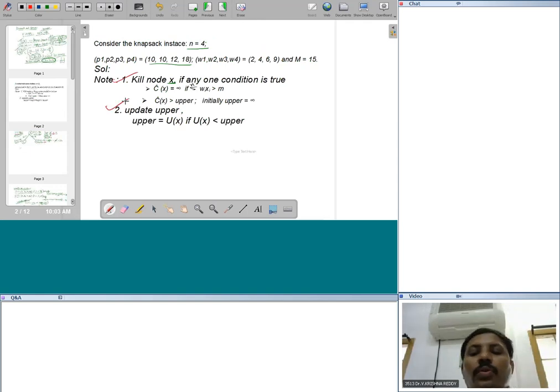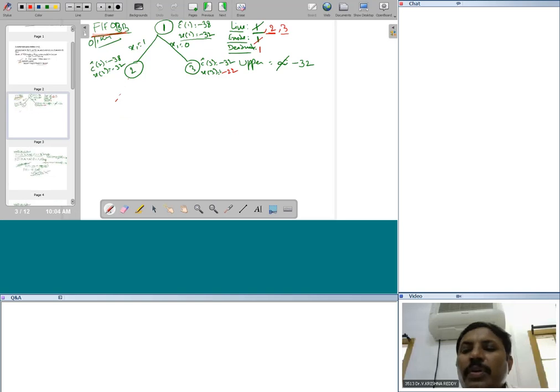For every node we want to make a live node, we have to cross check the bounding function. What is the bounding function? First we have to check whether update upper is possible or not. On what basis do you update the upper? If the current u value of any live node is less than the upper value. So please cross check the upper value here, minus 32. Current u value minus 32 is less than minus 32? No. Minus 22 is less than minus 32? Yes. Is it right?